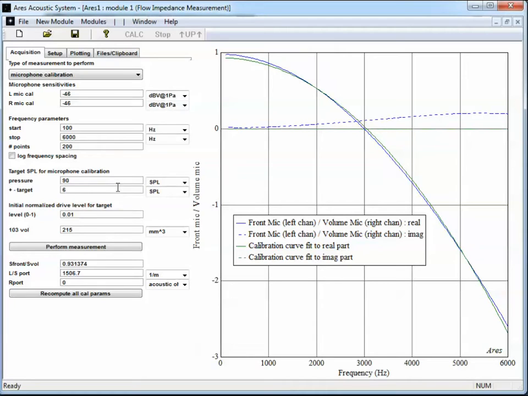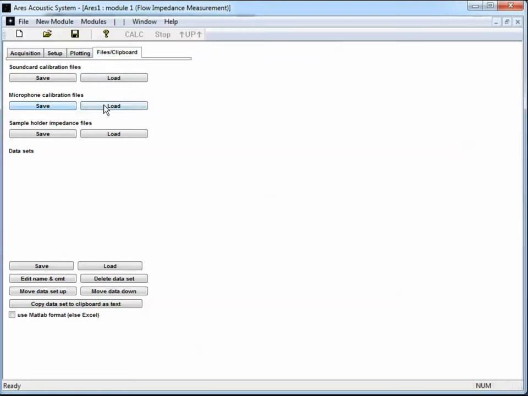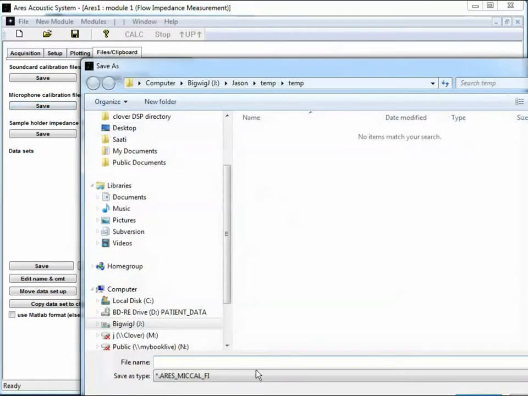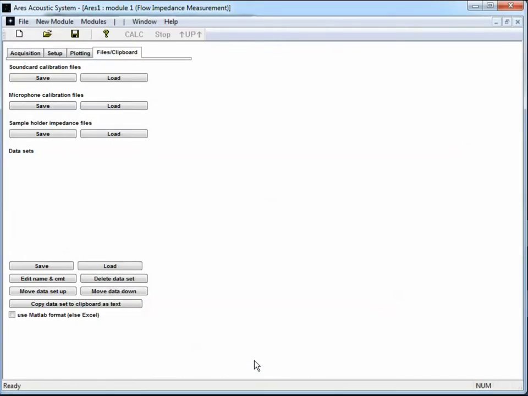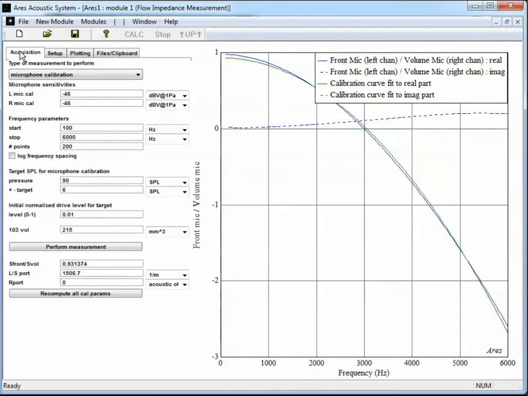Once we calibrate a device, it's always good to save it to a file, microphone calibration. So I'll type in 103A cal. So we'll be able to get that back in the future. When you exit Aries, it will save this calibration data as a part of the configuration file, and that's fine if you're only using that one device time after time after time. You can rely upon it being there.